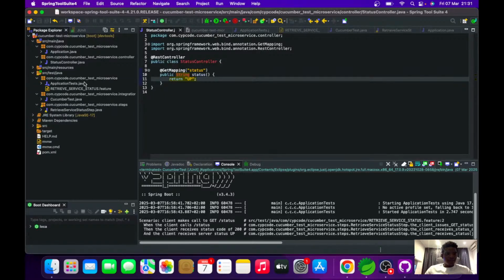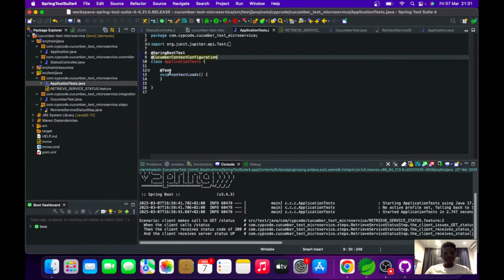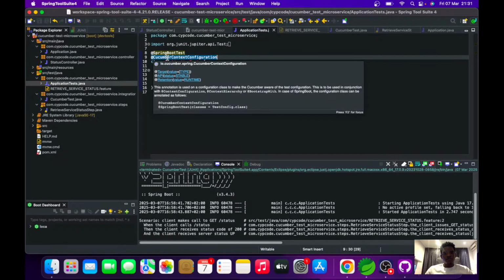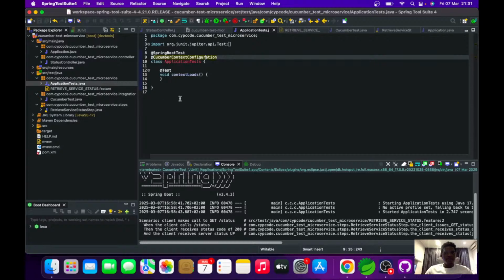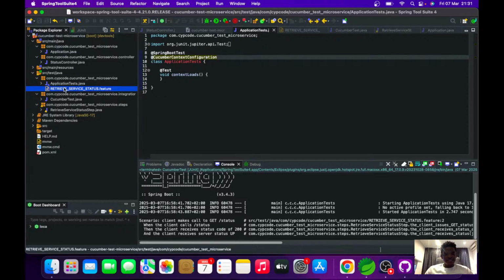In the test package, we have our application test. As you can see, we have our Spring Boot test annotation, and we also have the Cucumber context configuration. This is just to make sure that we have a configuration context for our Cucumber so that it can execute and set up the Cucumber context. So that annotation should suffice. And then from there, we have our feature test steps or test scenarios. So let's go into that file.